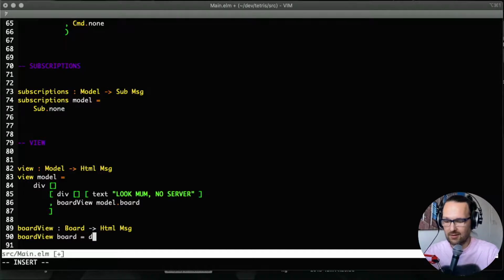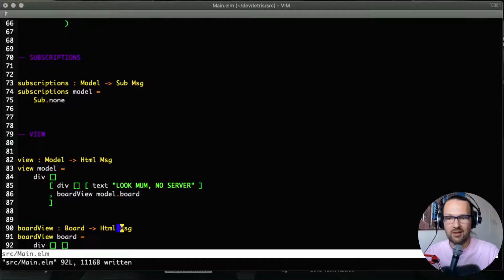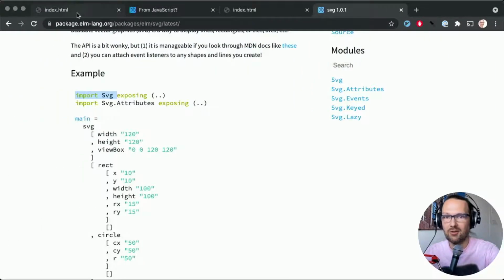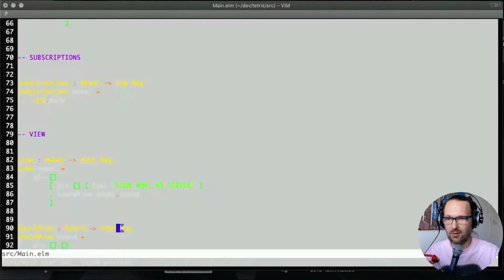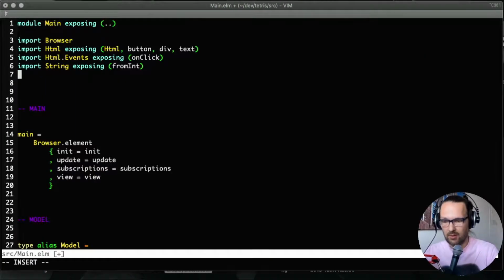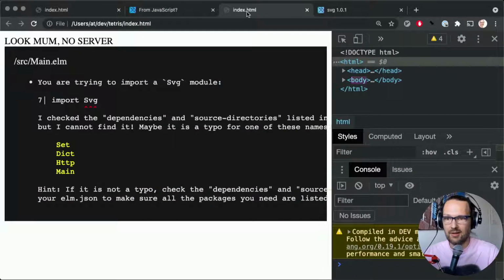Let's, to be syntactically correct, render a div for now, an empty div, so that we start with the compiling state. This is all good. And then we'll import svg. Cool. Okay, you are trying to import svg, but I checked the dependencies and I cannot find it. That's what it's saying. Maybe it's a typo.